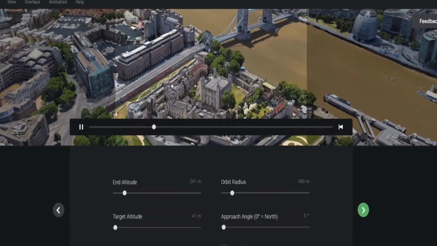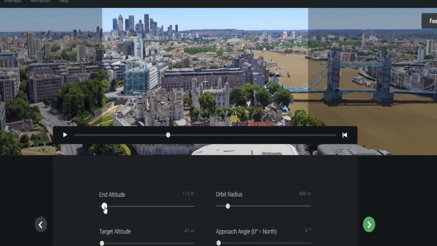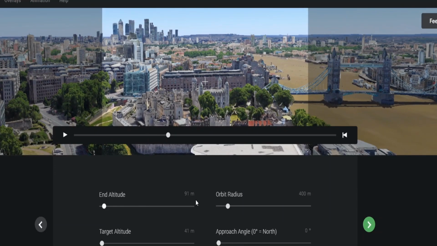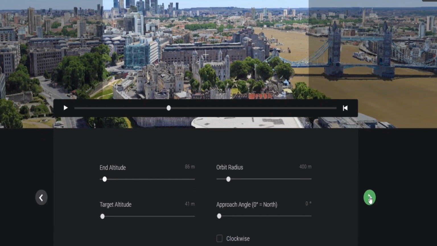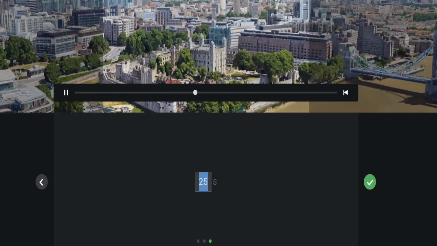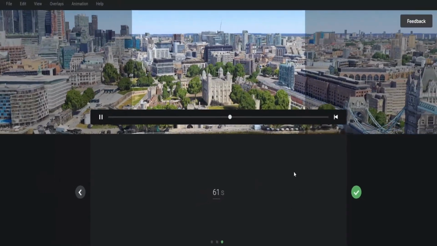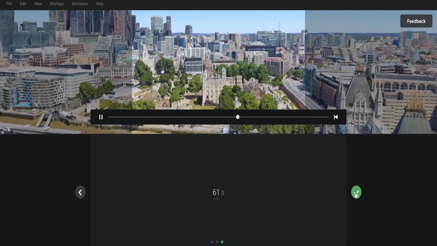So here at the bottom, we have fields where we can change some attributes. I'll only change the first one, so I'll make it a little bit smaller so that we can see the blue sky as well. Let's go next. So we have 25 seconds on the video, but I'll change it to 61 seconds so that we'll be eligible for the creativity program. Then I'll click accept, and here we are.